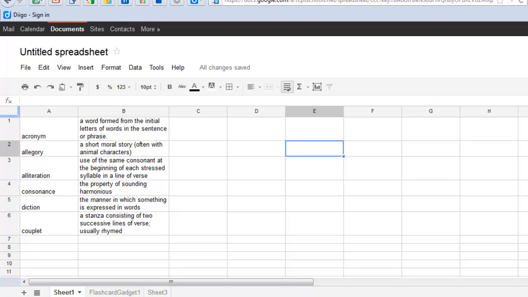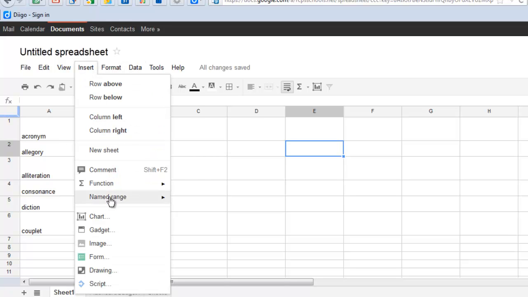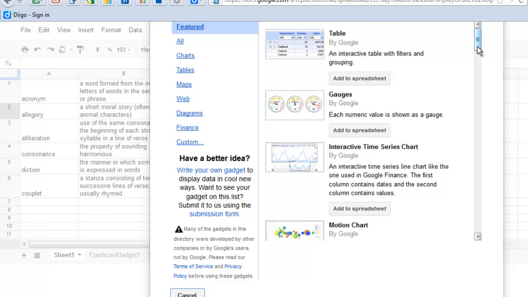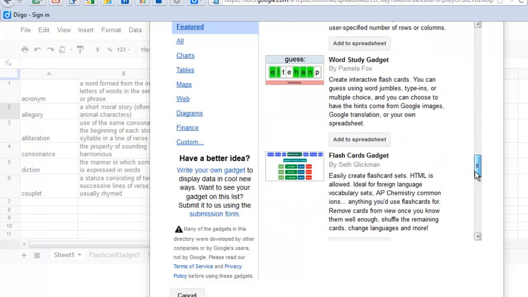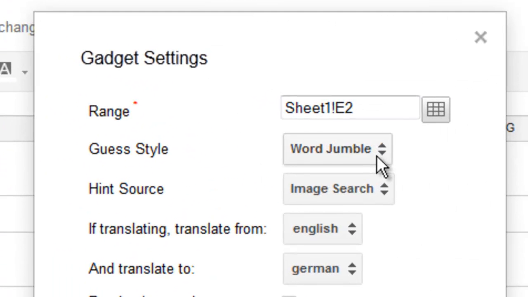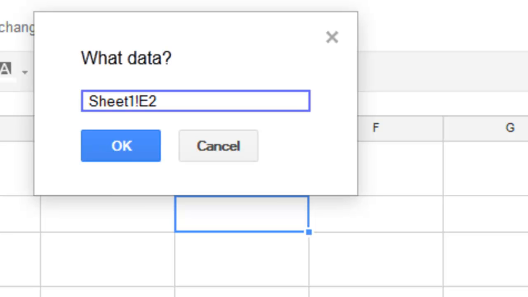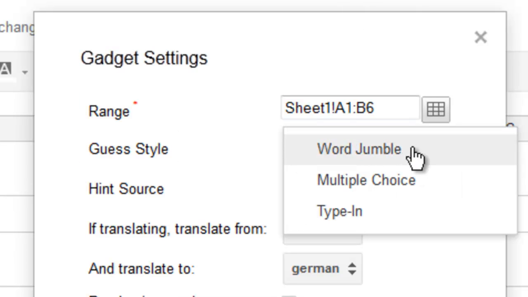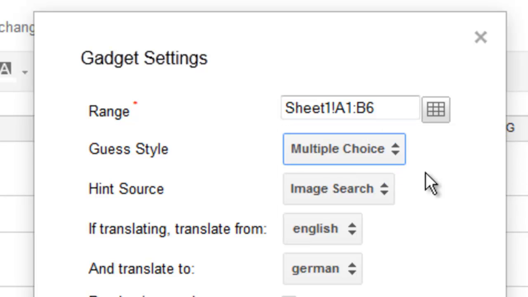You're not limited to just a flashcard. If you'd like to study these words with another gadget, click Insert, Gadget, and find the one called Word Study Gadget. Add that to the spreadsheet. This gives you three different ways in which to guess the definition or word. First of all, let's remember to select the range, and here are the three types: word jumble, multiple choice, or type in. Let's try multiple choice for this example.